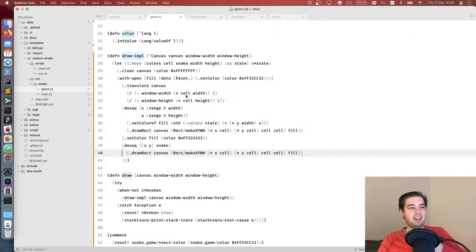Okay, we have snake here. We have to implement some movement, but for that we need some ticks. Let's do that now. I'll grab some water and be back.